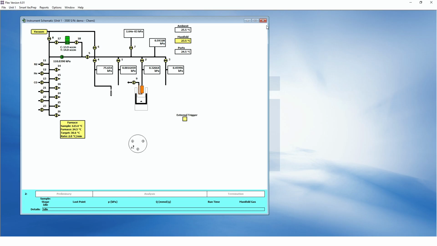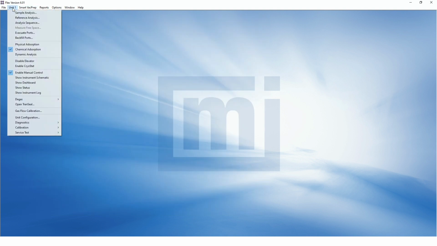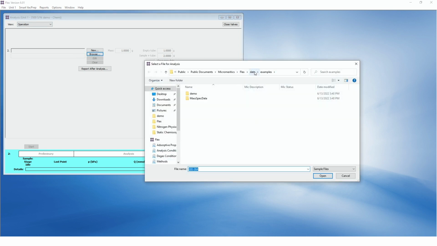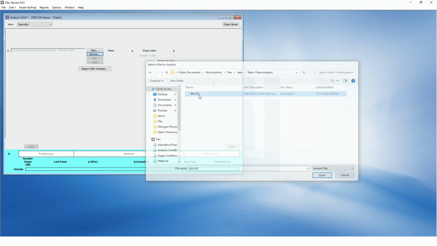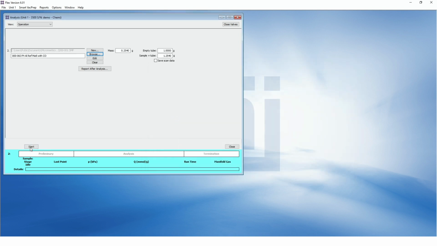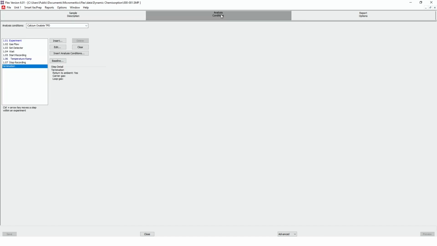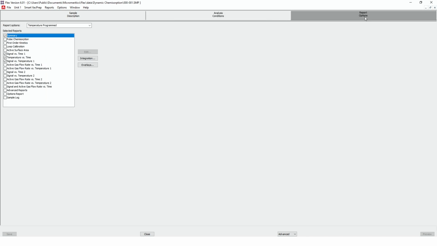To begin the analysis, select Unit 1, Sample Analysis. Then load the sample file that has the recorded mass and analysis conditions. Press Start to begin the analysis. Sample preparation conditions, analysis conditions, and report options can all be preloaded into the sample file, saving you time during an analysis.